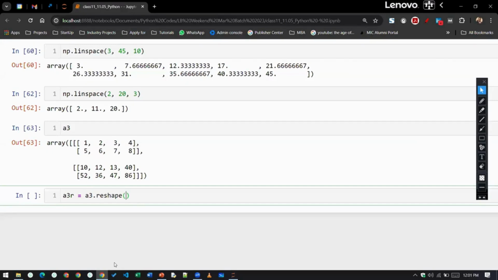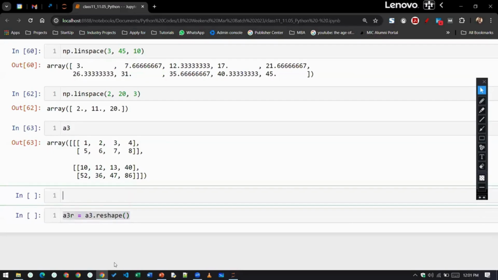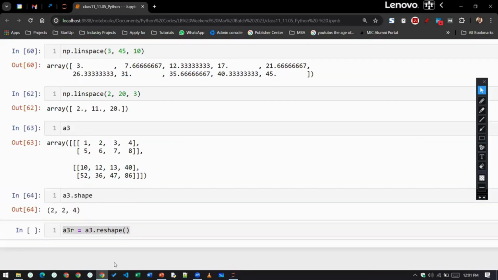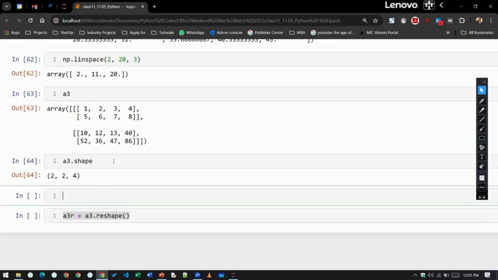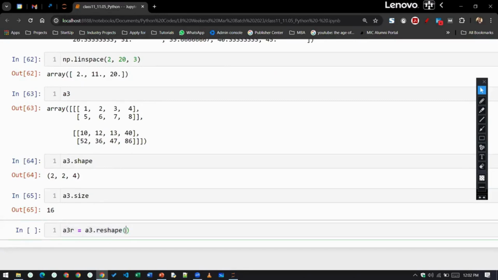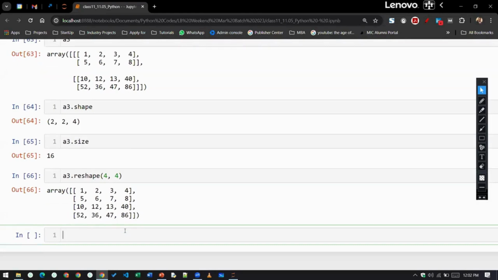Shape can change. Suppose let's say A3 is there. So what is the shape of A3 currently, class? A3 dot shape. It is 2 by 2 by 4. Now, what is the size of this? 16, right? So now I can reshape it into 4 by 4. See, a 3-dimensional array I am reshaping to a 2-dimensional array. Same data, same manner. I can reshape it to maybe one dimensional also, or maybe in 3 dimensional, 2 by 4 by 2.